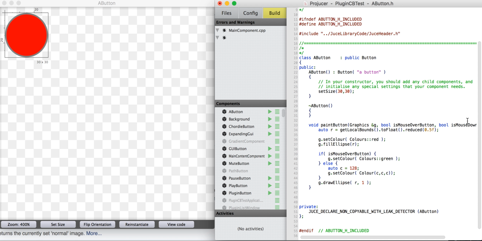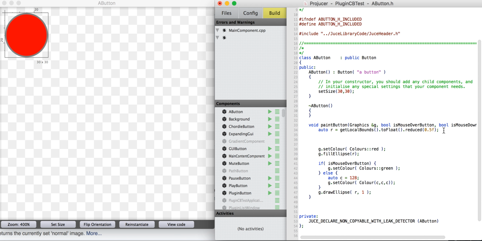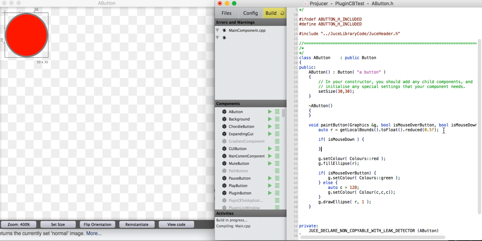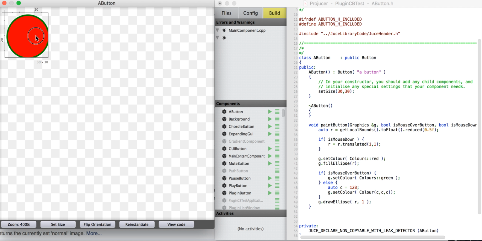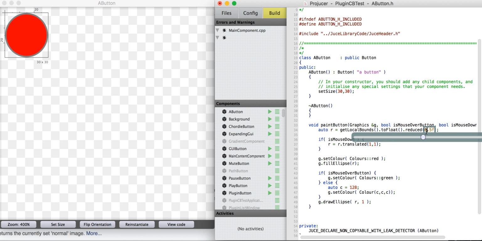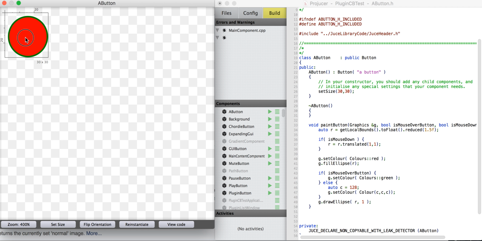So we're not taking into account if the mouse button is down at all. Something that happens with most buttons when you click them down is they shift a little bit. So if isMouseDown, we need to translate this a little bit. r equals r.translated(1, 1). We'll just shift it over 1 pixel. But stuff's getting cut off, so to make it still fit in the window, we need to shrink this. And then now it's still in the window. All right, that's awesome.